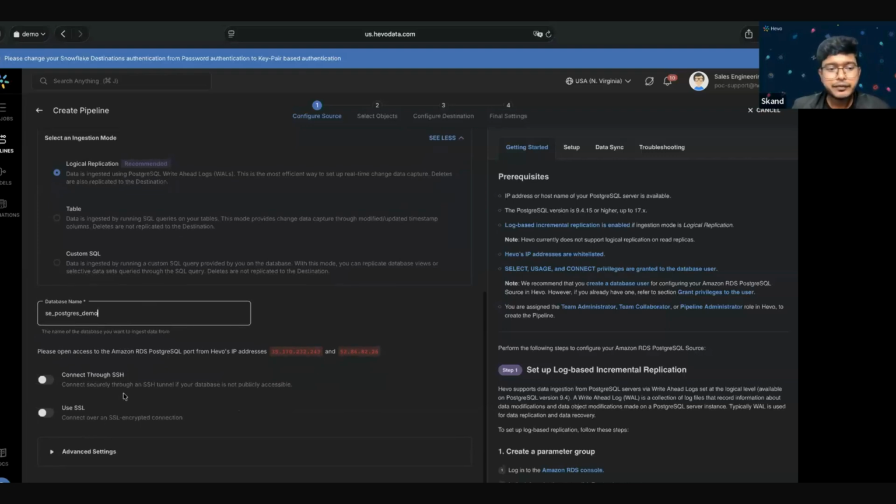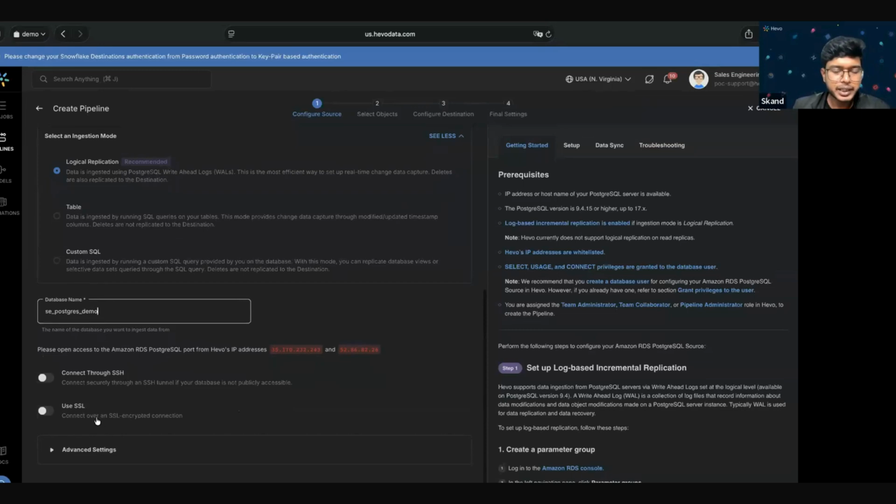Then in terms of connectivity, we do have different options. In case your database is not publicly available, you can connect via an SSH tunnel. We also offer SSL if you want an additional layer of security over that. And in terms of other connectivity options, we also offer VPC peering for AWS-based sources, then site-to-site VPN. So you have a lot of options to connect to the source systems.